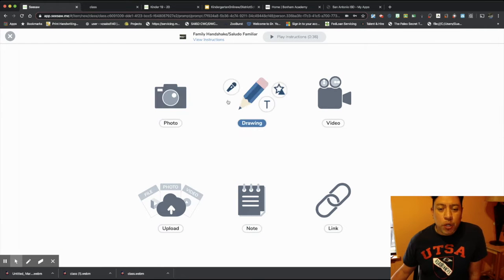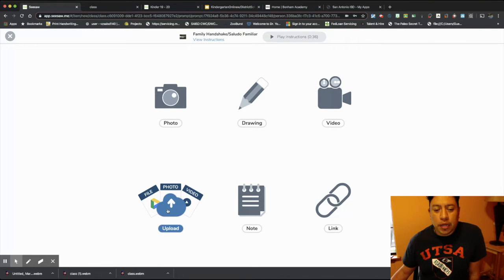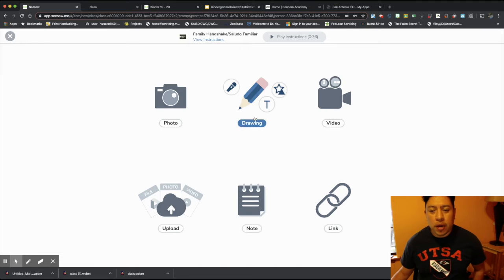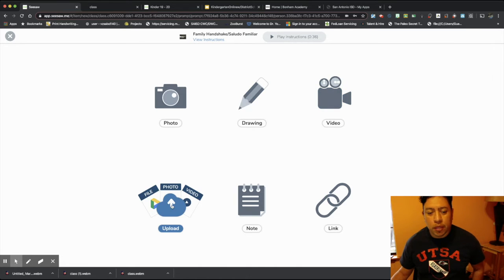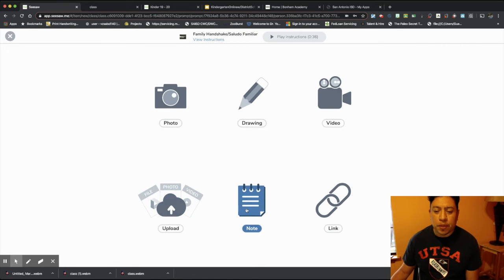They can take a photo, they can take a drawing, a video, they can upload an image from the computer, from their iPad, they can write a little journal, or they can link to an outside source. Pueden tomar foto, pueden dibujar algo, pueden tomar video, pueden subir un archivo de su computadora, su iPad, pueden tomar notas o hacer un enlace a otro sitio.